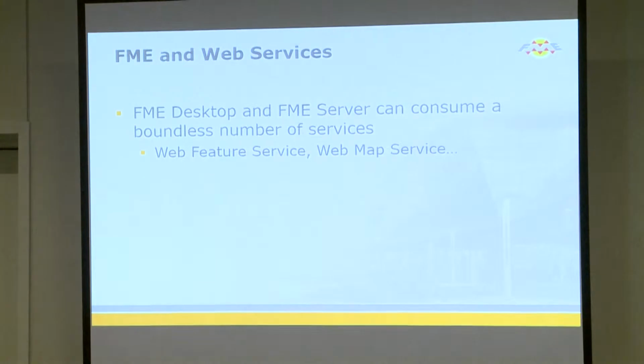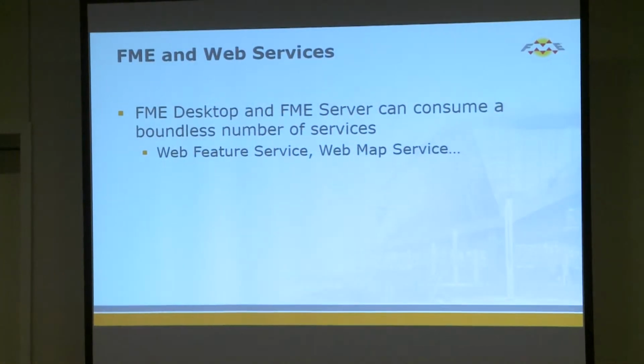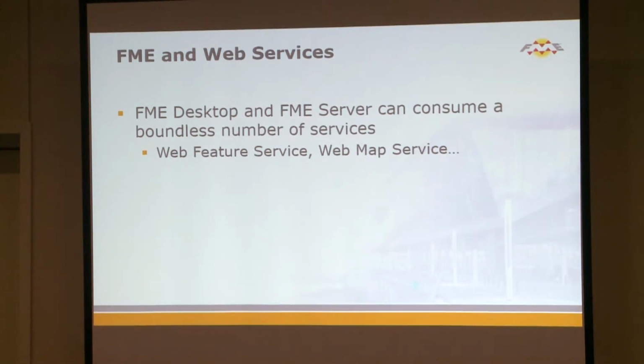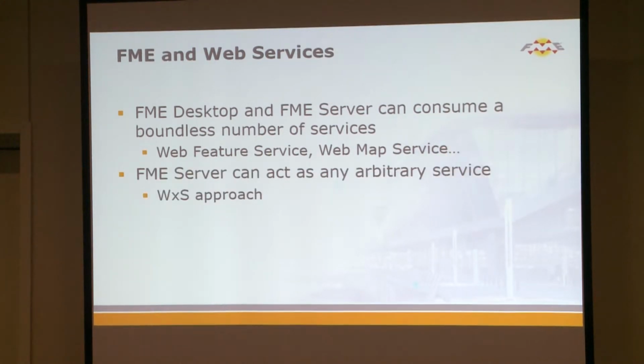So I think you all know that in general FME Desktop and FME Server can consume, I would say, a boundless number of different services. We have heard about that in the last 3 days, and I just mentioned here 2 of them, like the web feature service, like the web map service, just some classical services here as an example. And you already heard about this WXS approach mentioned by Donald Dale that makes the FME Server act as any arbitrary service you can imagine.